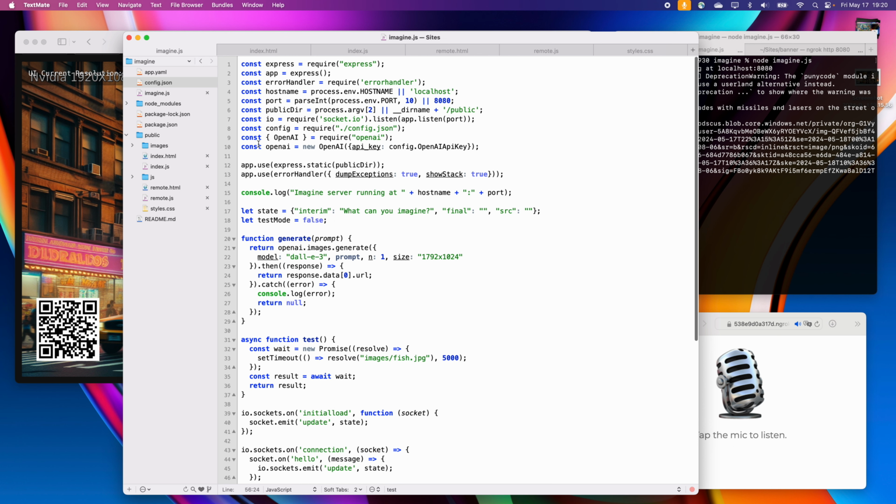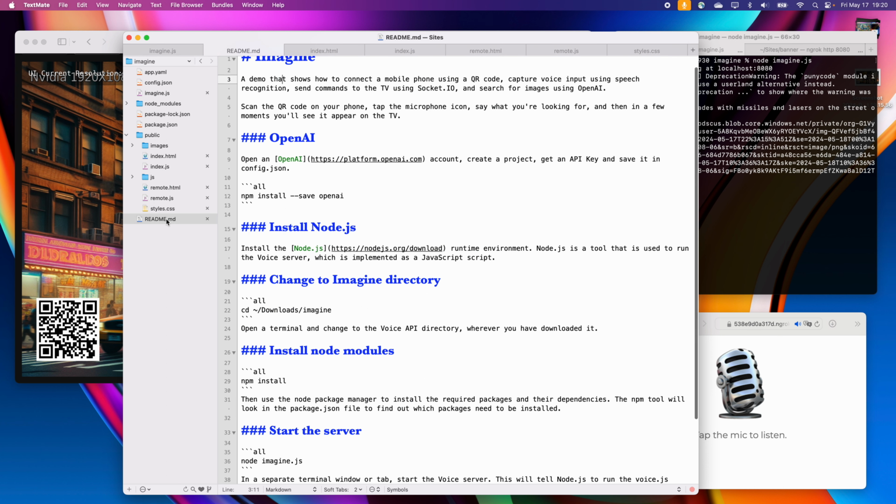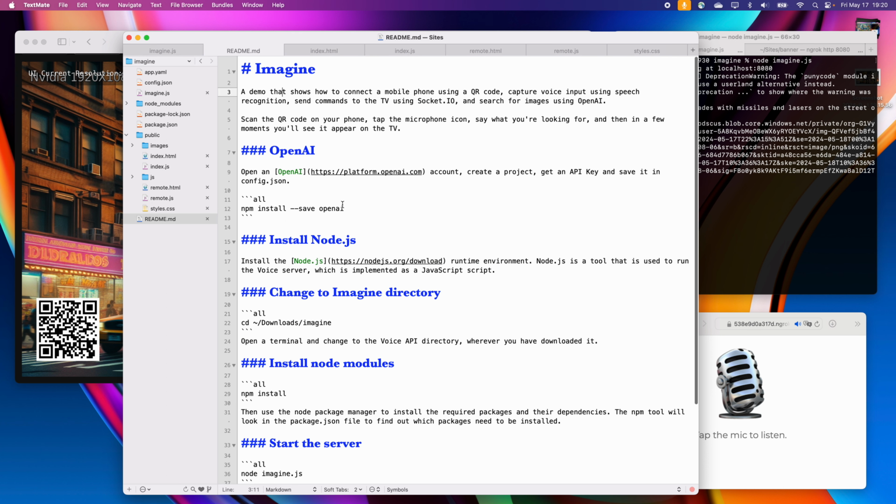So to set up OpenAI, there's a small command that you're going to want to run to install the library. You're also going to want to go to their website, create an account, get an API key, and save that in the config file if you'd like to run the demo yourself.